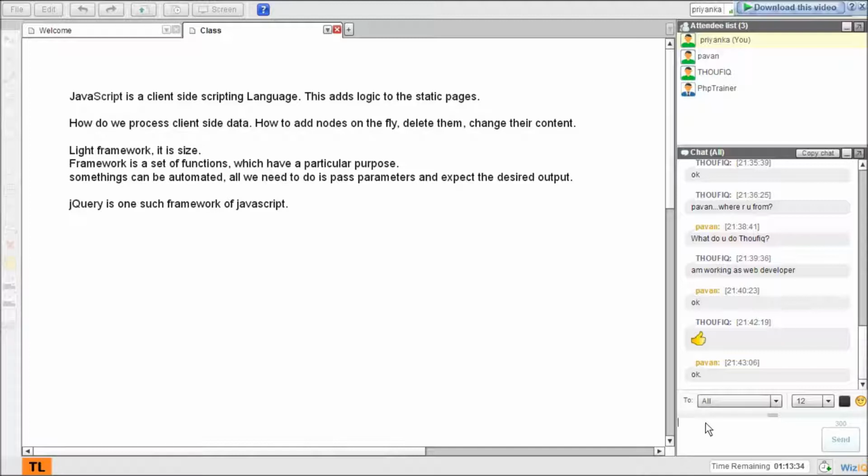So jQuery is a lightweight framework. Usually the caption of jQuery is write less and do more. The name itself says write less and do more. Just one line of code can do miracles in jQuery, wherein if we have to write the same logic in JavaScript, it may take at least 6 to 7 lines of code. I mean, the worst case I'm saying, or the best case, let's say.